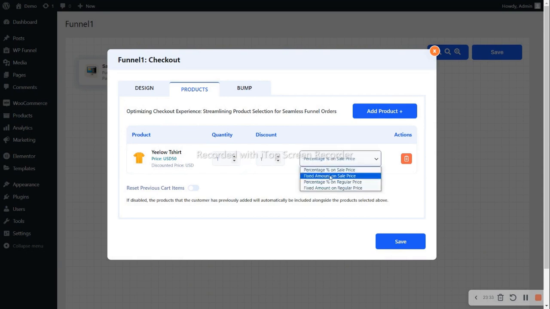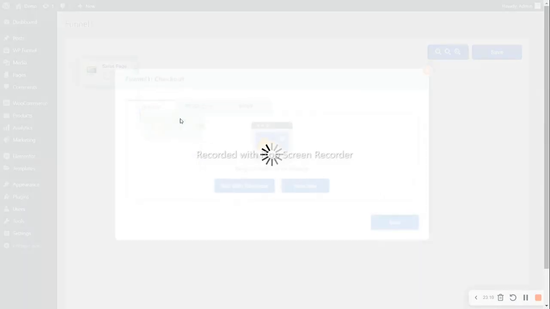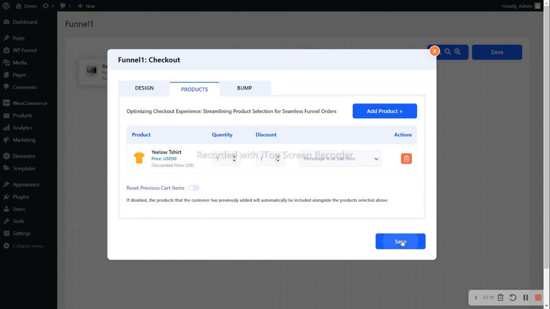You can decide the discount price based on the sales price or regular price, or you can keep it as a percentage or fixed amount. Now you can add more product from here, and you can enable this reset previous cart item option. So if you have enabled this option, then the user who make the purchase, and if he or she have added some product on his or her cart, then those products will be automatically removed.